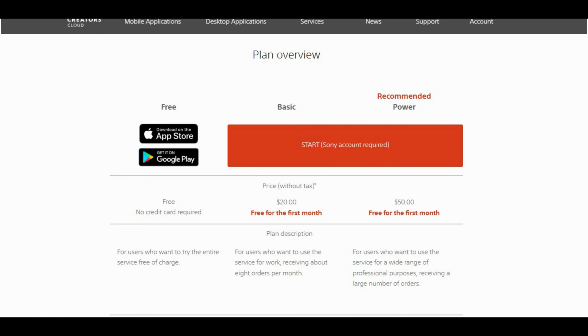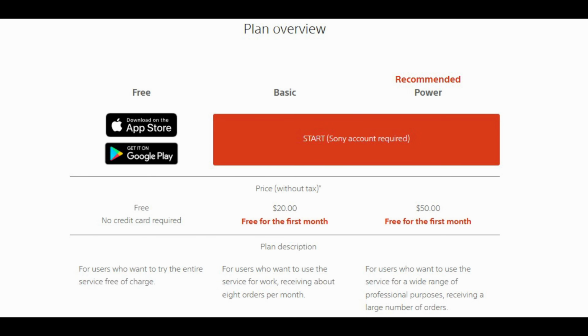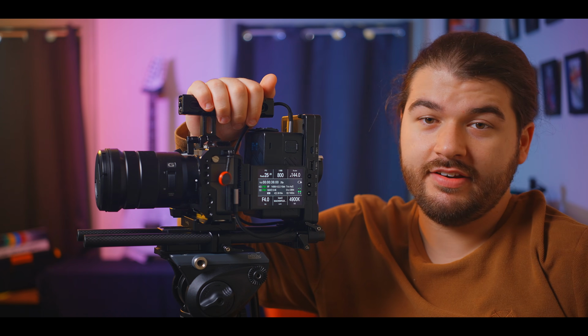You can also now upload directly into Creators Cloud using the flags you've attached in your clips, but you will need a cloud subscription in order to do so. That's everything that was added in the Big 6 update.